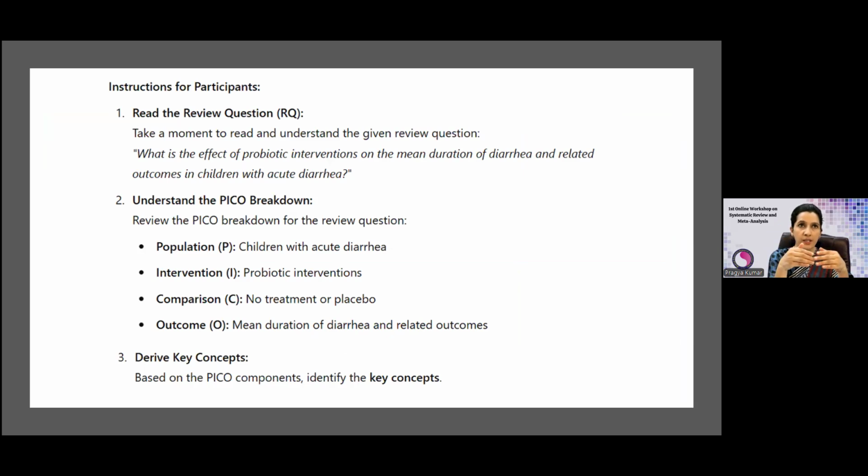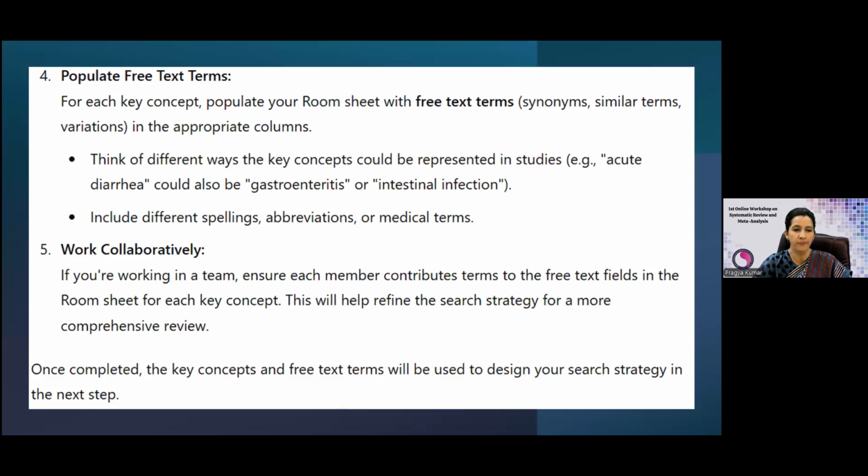The review question is: what is the effect of probiotic interventions on the mean duration of diarrhea and related outcomes in children with acute diarrhea? The population is children with acute diarrhea. Intervention is probiotic. Comparison is no treatment, and outcome is the mean duration of diarrhea and related outcomes. So you have to populate the free text terms, like synonyms, similar terms, or variations, in the appropriate column. And one room will report.